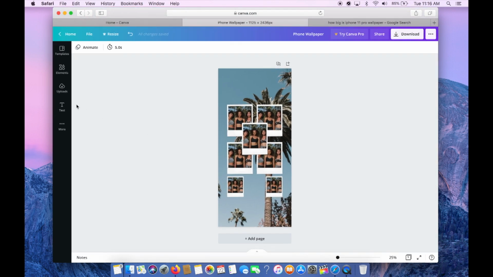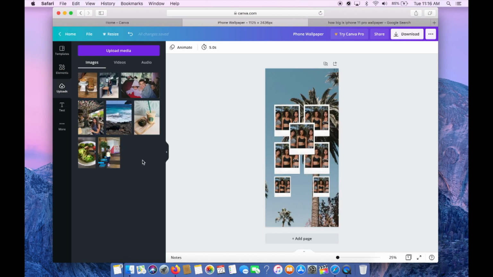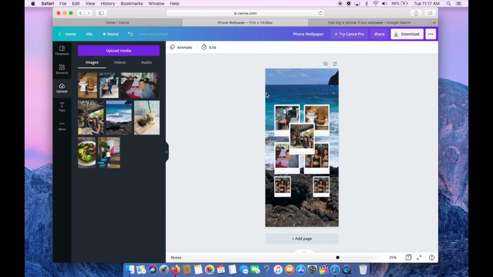All right, so we're gonna start adding our own photos. So let's go into the Uploads tab. And I'm going to start dragging each photo and putting them onto the Polaroid to replace the original photo. So now it's going to have my photos. I'm also changing the background of this wallpaper to make it my own. So I'm going to use the beach photo that I have, and I just think it looks marvelous.